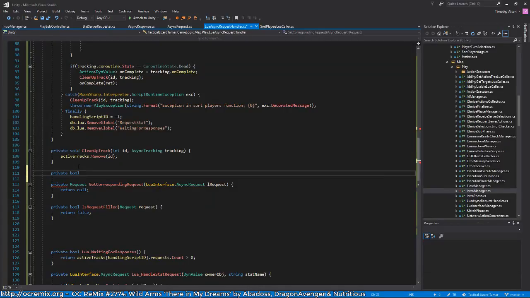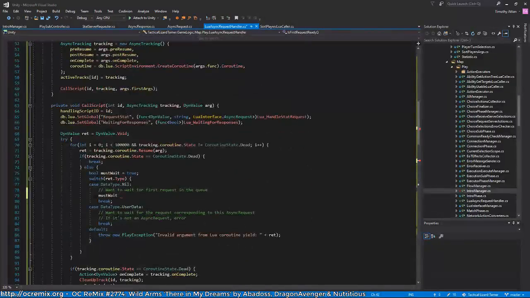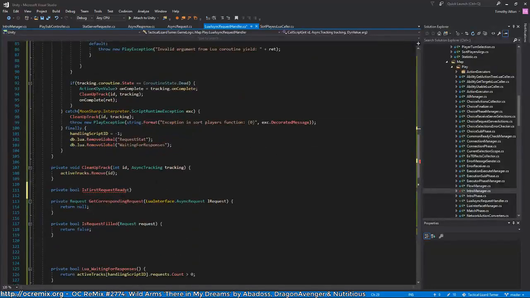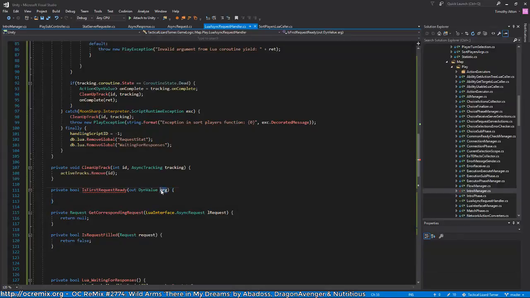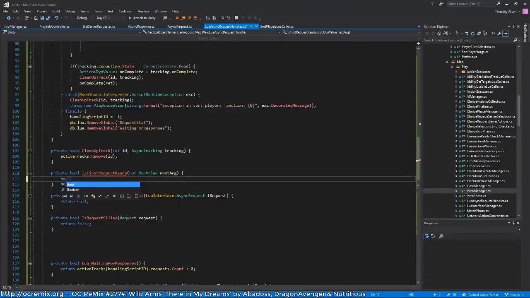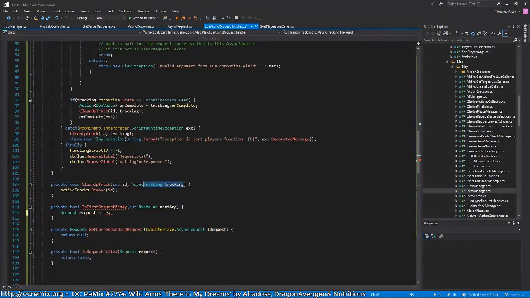So bool is first request ready. And then we also need to get the dynamic value for the next argument. Let's be a little more specific here. Alright, so bool ready equal, or let's do it this way. Request equals, I can actually pass this tracking, can't I?